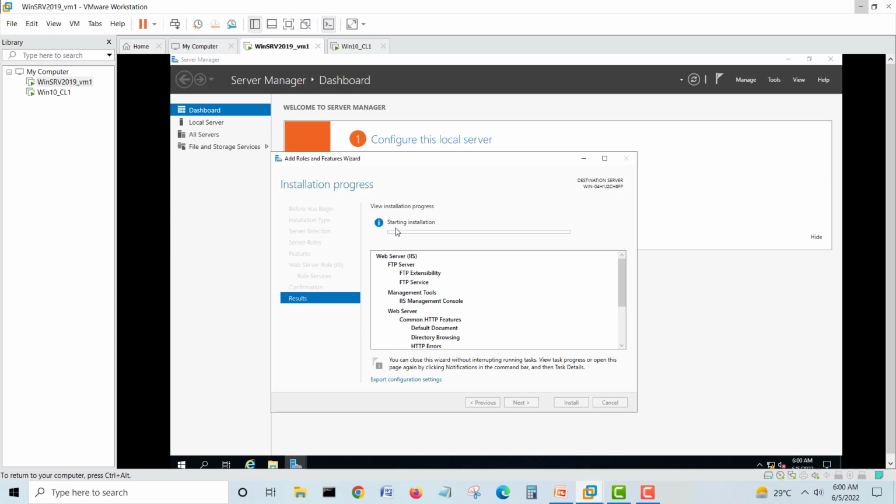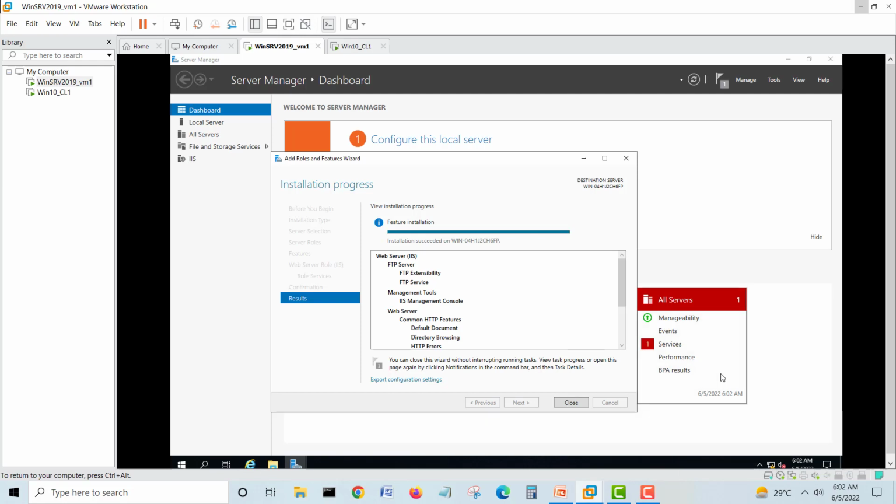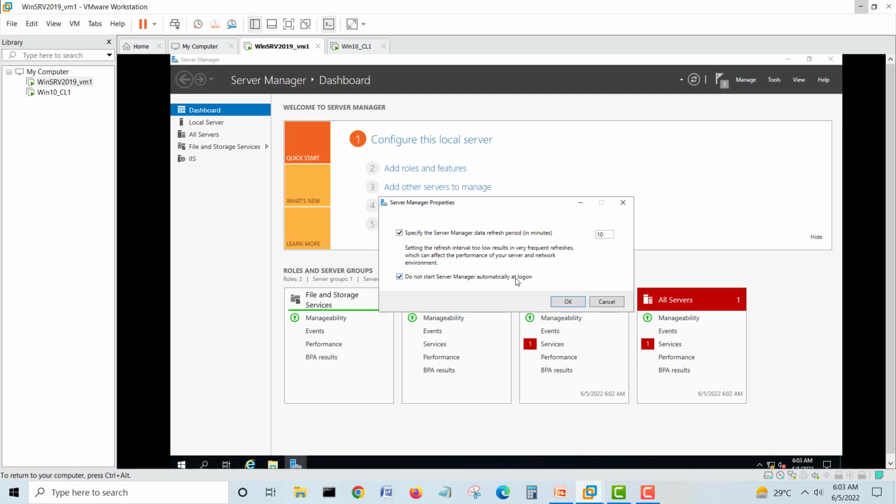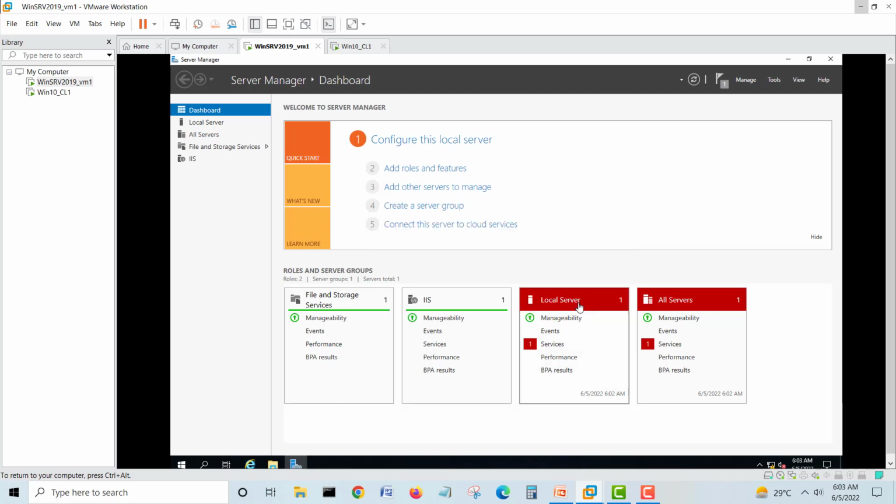It is giving a progress. Meanwhile it's installing, I will just pause the video, and when it's ready, I'll come back. Okay, it's installed, and it's saying the installation succeeded on this server. So we'll close, and I don't want this to prompt again, so I'll select this one, do not automatically open again at login. So we'll close.